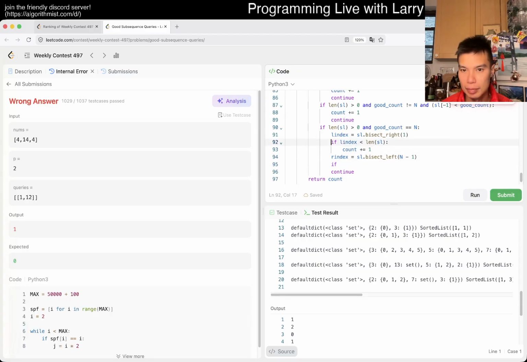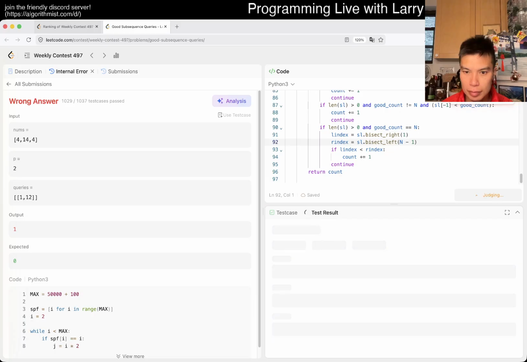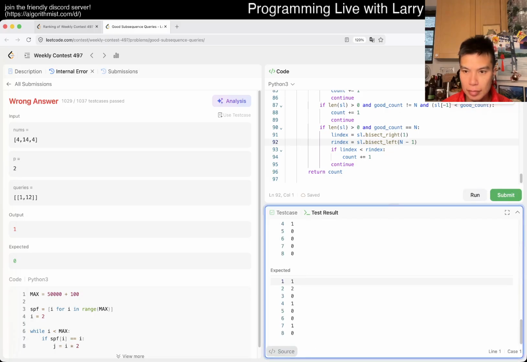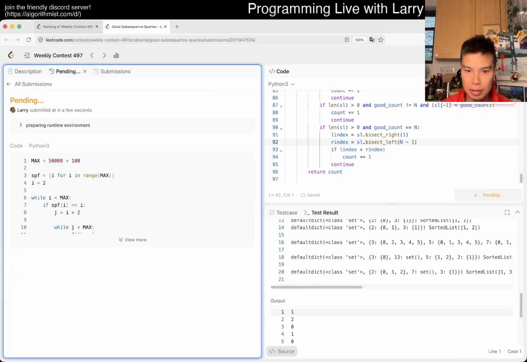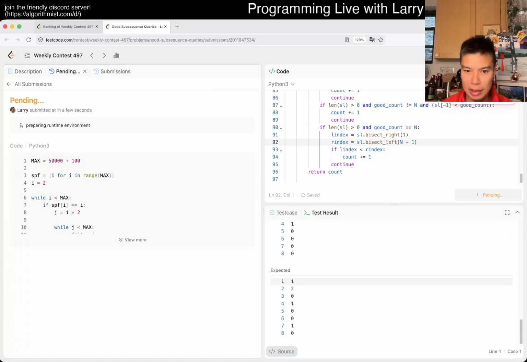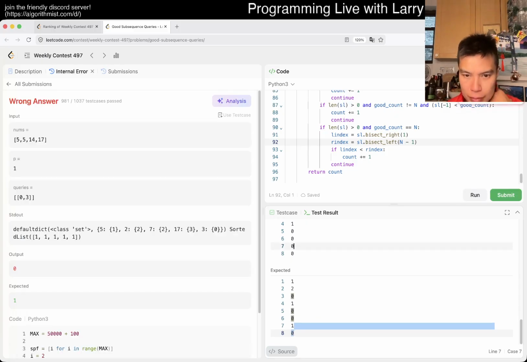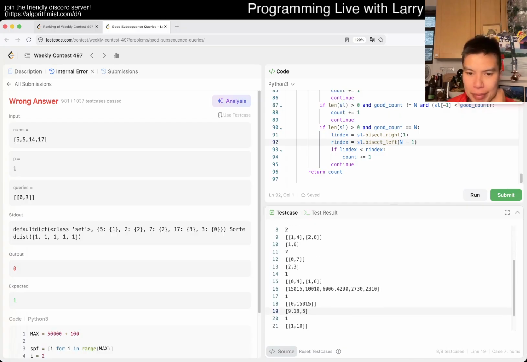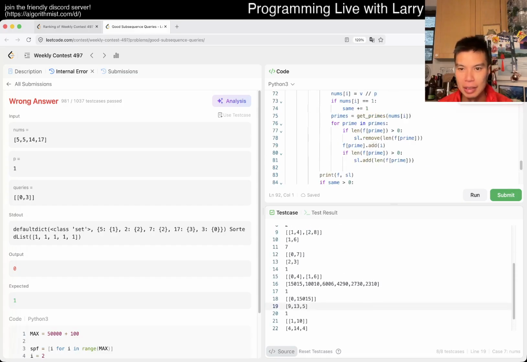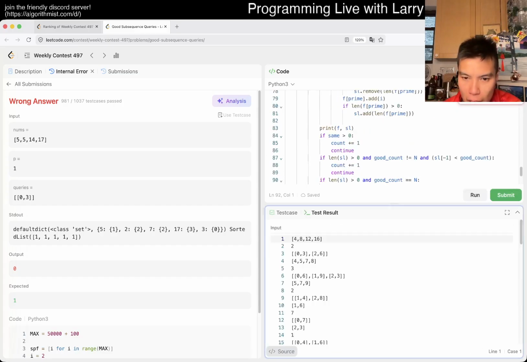Nope. That'd be fun if this works. I'm printing stuff too. Oh no, this is expected. I see. So we already got this one wrong. Okay, at that point I was just testing anything. But I want to see why though.